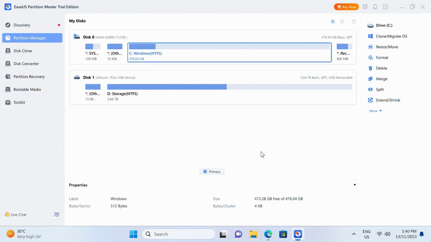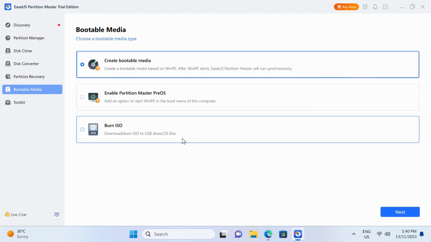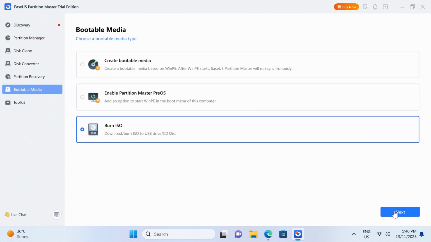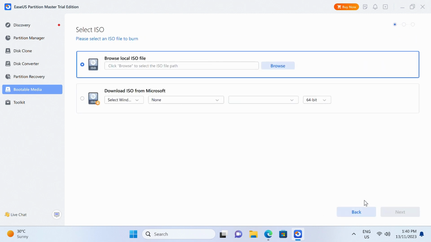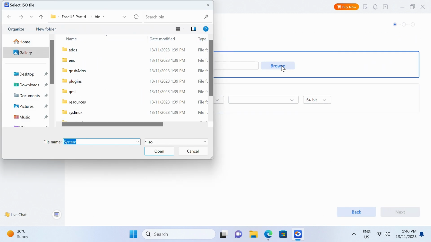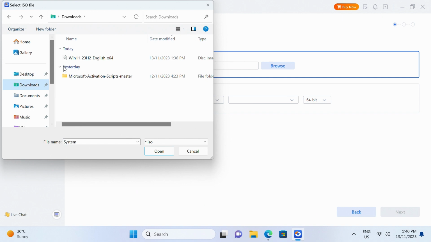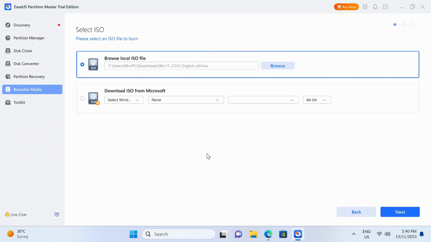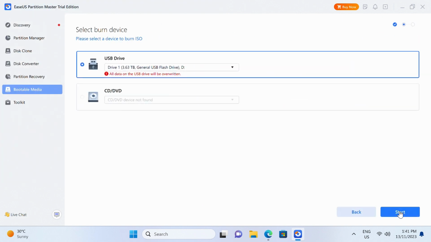Launch EaseUS Partition Master and go to the Bootable Media section. Click Burn ISO and click Next. Select the Windows 11 ISO image that you downloaded on your PC. Click Next. And select the target USB as a destination and click Burn to execute the operation.